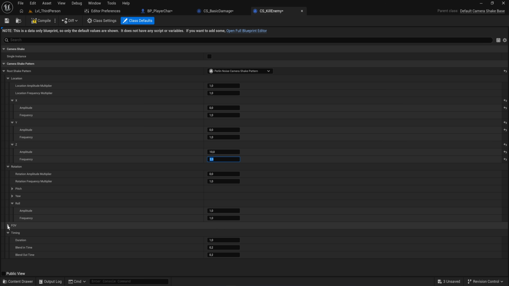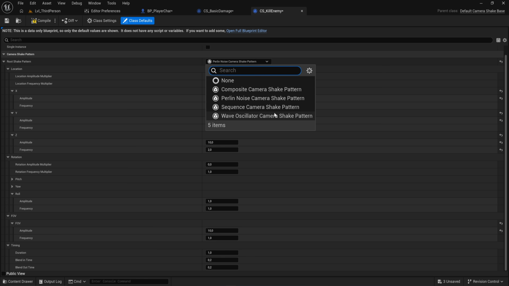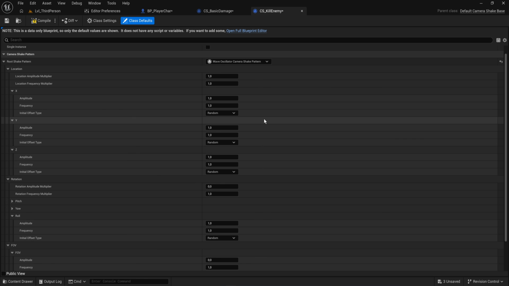And what I most want to do is I want to change the field of view. This is something that you want to be careful about, because it is a recipe to introducing motion sickness, and you want to avoid that if at all possible. But doing this a little bit and subtly can be a pretty nice effect. So let's say 10 degrees with a very, very low frequency. And instead of doing this as a pure noise, I'm going to do this as a wave oscillator. So it just goes up and down smoothly without any randomness to it.